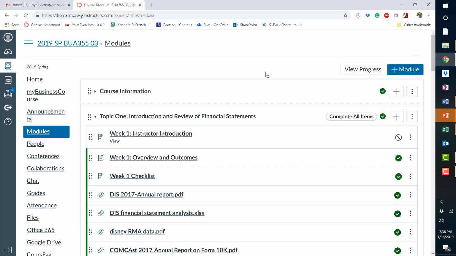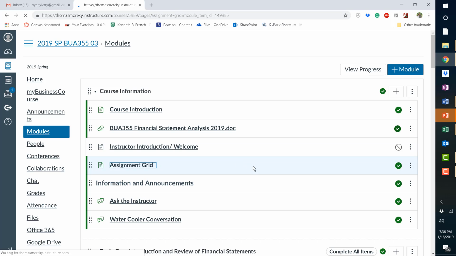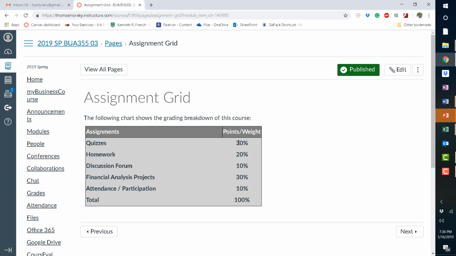Oops, I'm sorry, I went too far. The course information is the first stuff we need to know. Here's the syllabus. There's an assignment grid that talks about grading, right? So we need to know how the course is ultimately going to be evaluated. You'll see 30% for quizzes, 20% for homework. There's a discussion forum setting, financial analysis projects, 30%, and then of course attendance and/or participation is 10%.